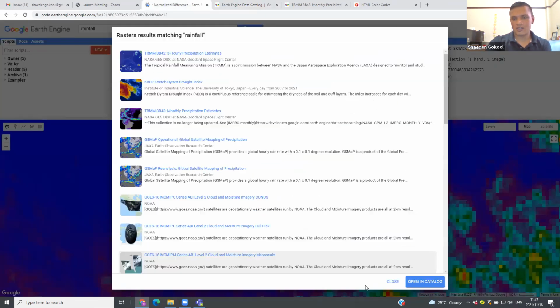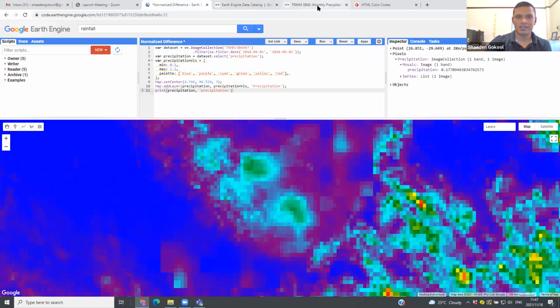Okay, so can anyone think of a data set offhand that they'd like to visualize quickly before we start looking at some other processing examples?